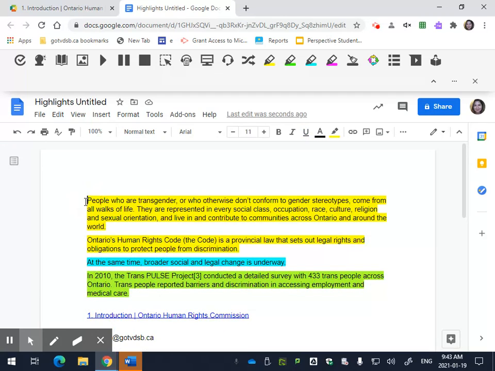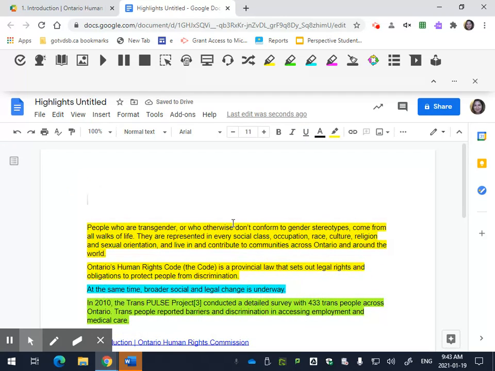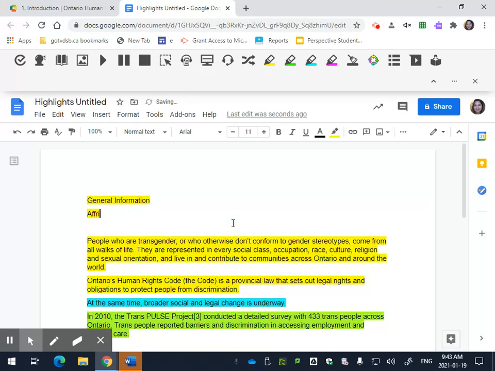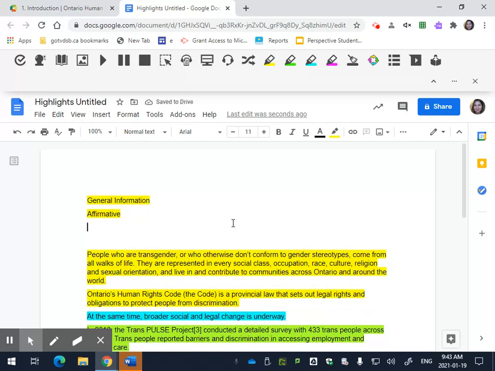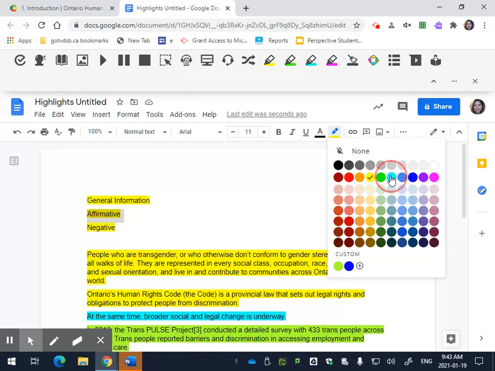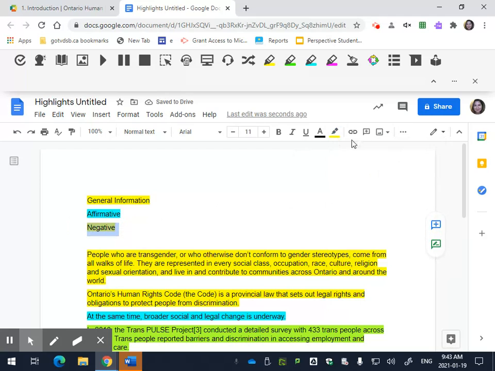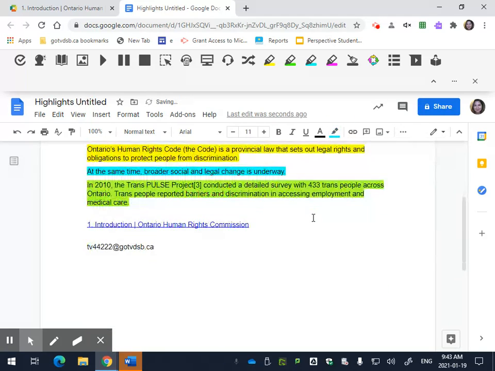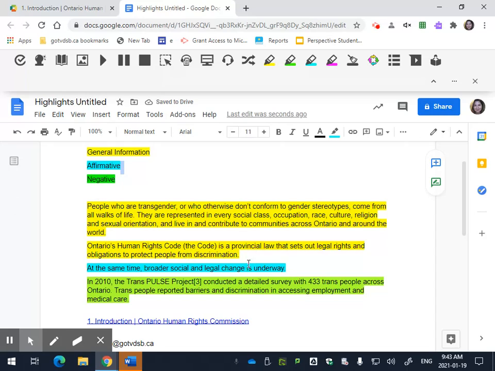Now, one suggestion I make to students is I would definitely put like a little legend. So general information, affirmative, and negative side of the debate, and then change your colors accordingly, just so that there isn't any confusion. And negative is green. And then once you've got all of your information together, you can then sort it and create your arguments for your debates. So Google Read and Write, great tool to help you sort information when you're researching.